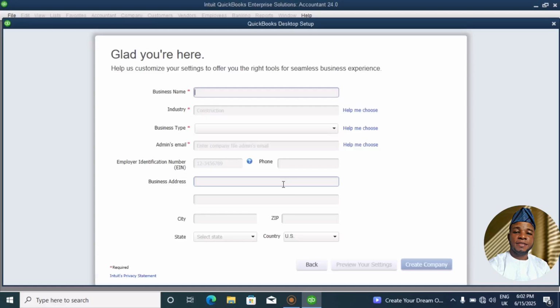Now we have the first interface where you'll be able to set up your company based on your industry. The first box here is for you to type the name of your business. Be it a company, limited liability company, or enterprise, you can insert the name here. For the purpose of this training, I'll be using Xerox Building Solution. So that is the name of our company.